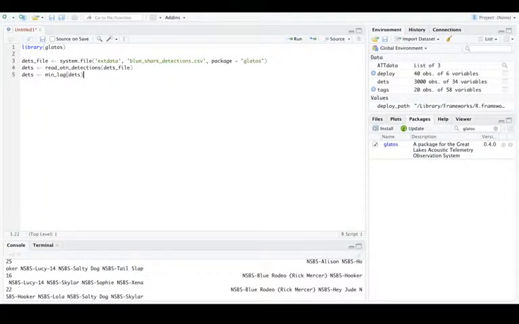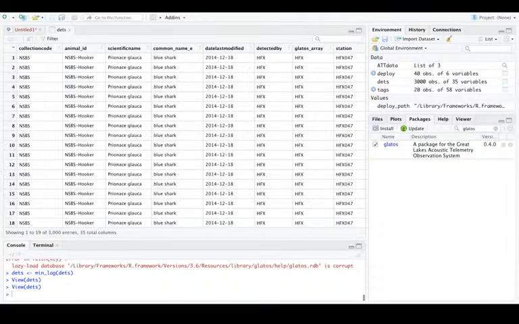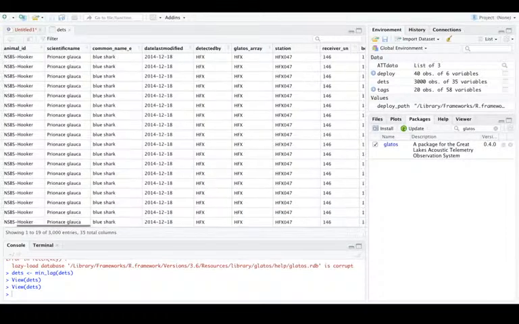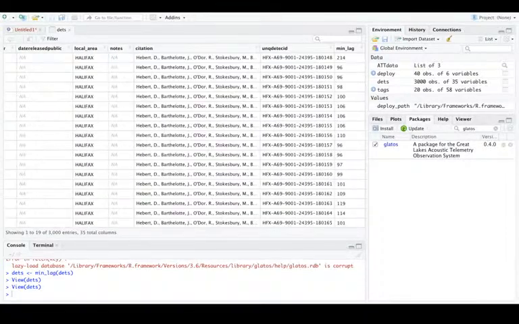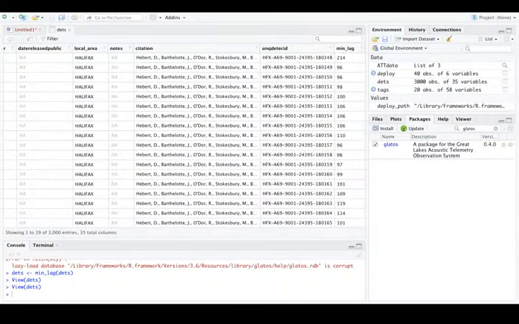So what MinLag does, it will just add another column onto the end of your data set. That's why I just assigned it to the same variable. And here at the end, you'll have this min lag, and this is the amount of lag between detections in seconds. So this is used in the Pincock algorithm to determine whether or not a detection is false.